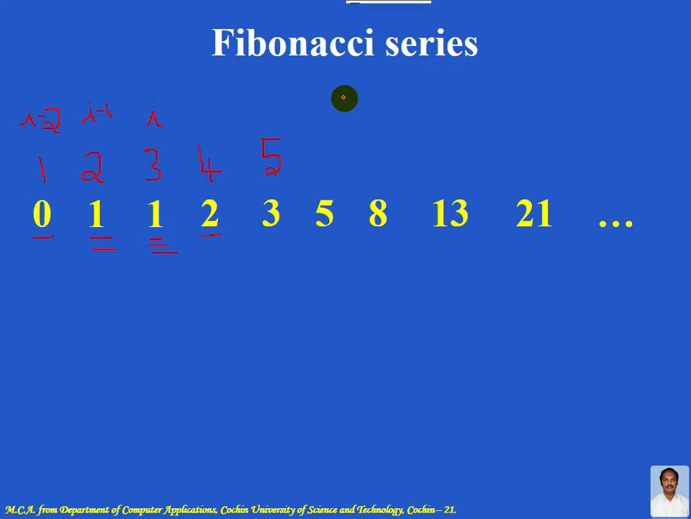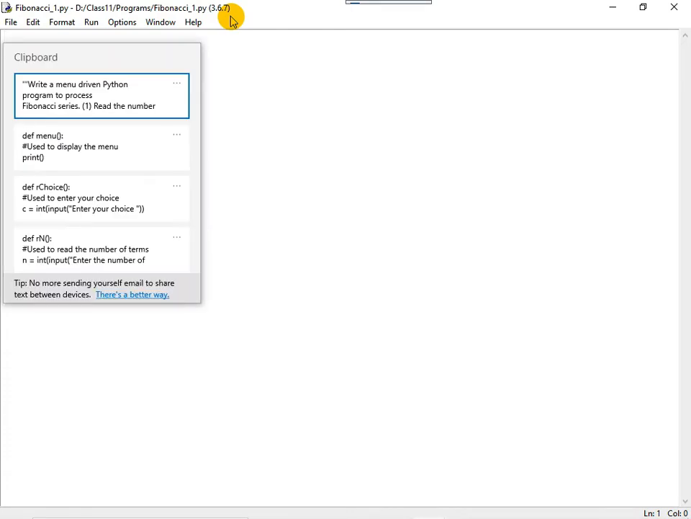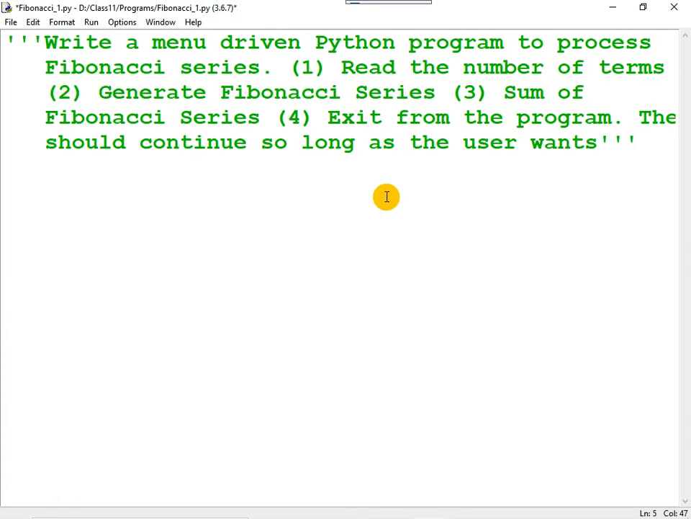Let me start with the program. First, the file must be saved. It's already saved for you. Let me start with a comment. Write a menu-driven Python program to process Fibonacci series. Option number 1 of the program, read the number of terms. Option number 2, generate the Fibonacci series up to those number of terms. Option number 3, sum of Fibonacci series.